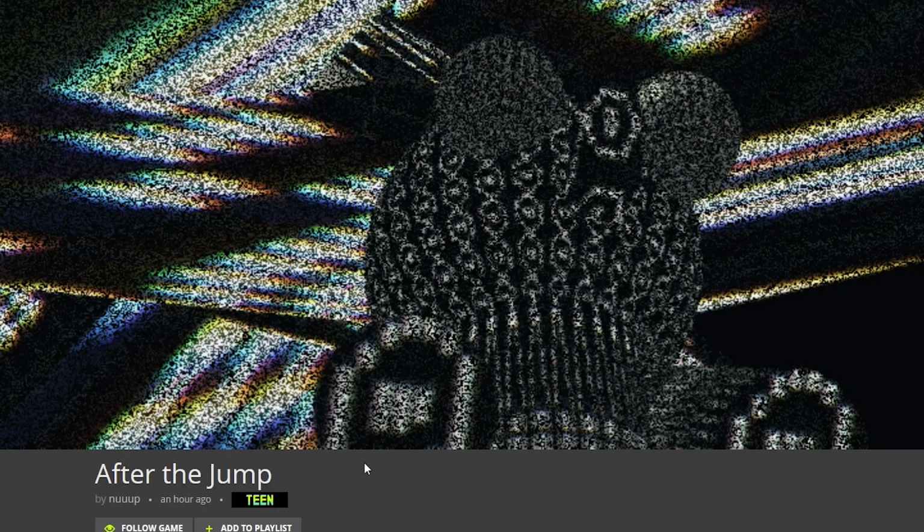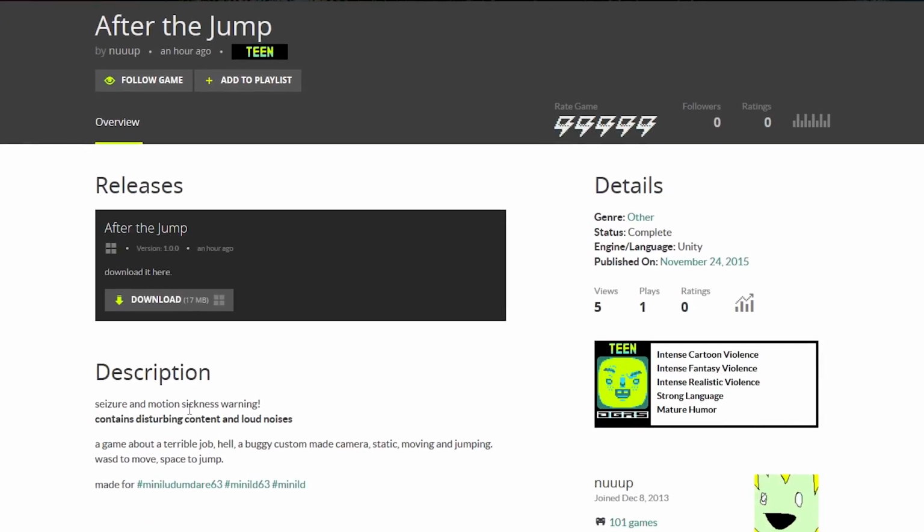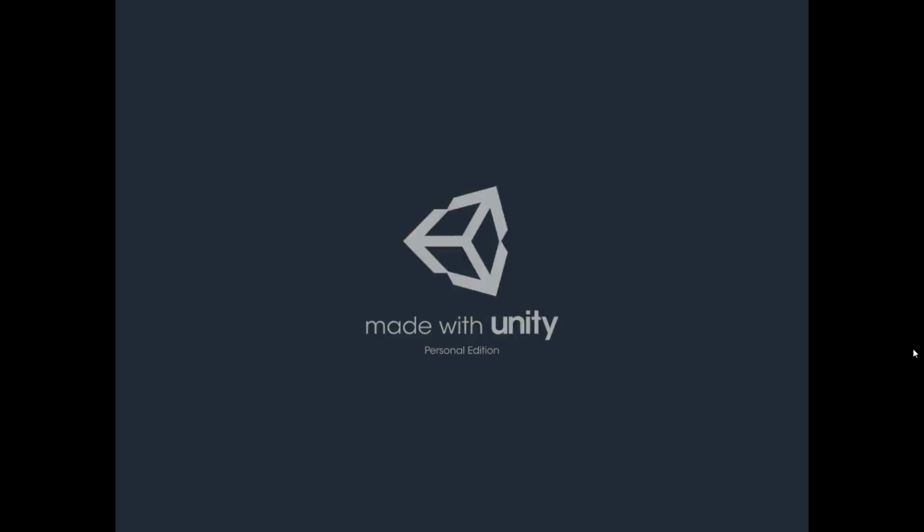Oh god, this looks really freaky and I don't want to play it at all. Seizure and motion sickness warning, contains disturbing content and loud noises. I don't want to play this game. Made with Unity Professional, Personal Edition.